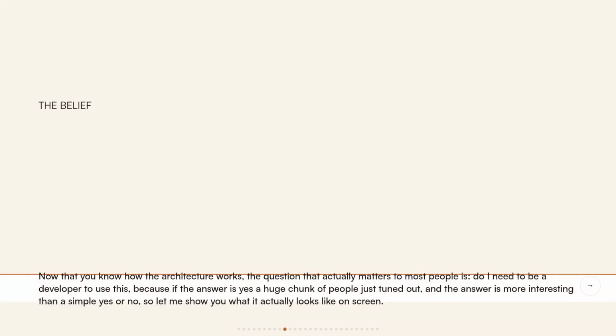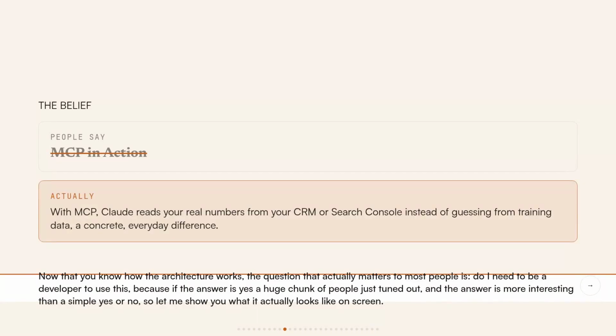2 questions answered. Now that you know how the architecture works, the question that actually matters to most people is, do I need to be a developer to use this? Because if the answer is yes, a huge chunk of people just tuned out, and the answer is more interesting than a simple yes or no. So let me show you what it actually looks like on screen.